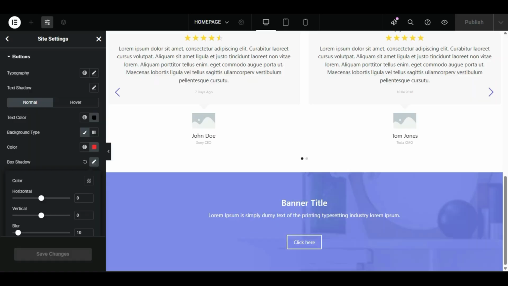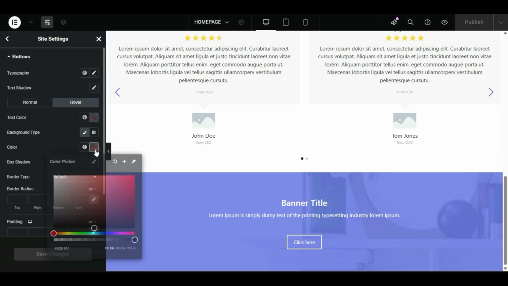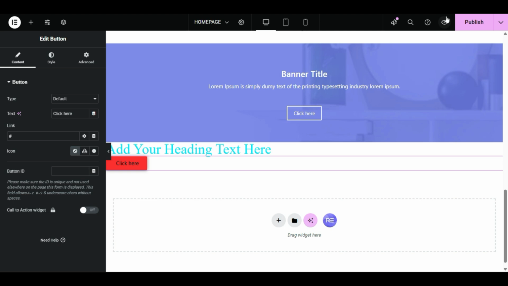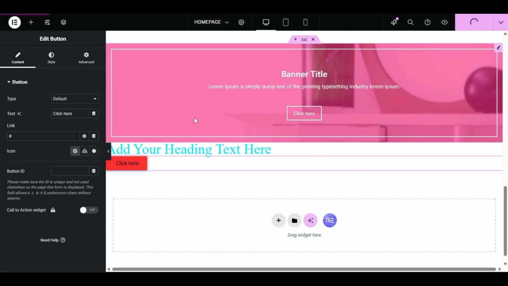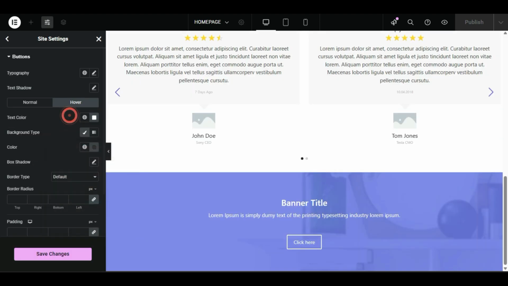You can even change its hover color. If someone hovers, the color should go from red to gray, and the text should be white. Okay, now let me publish and refresh it. Refresh my page. Now if we hover our mouse over the button after refresh, our button color will be changed, because in the hover setting we changed its color for when someone hovers with the mouse.